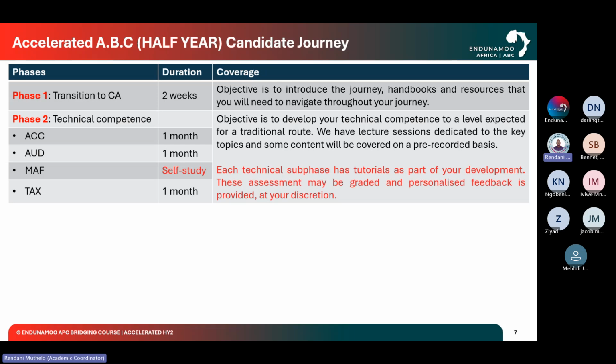Then tax. Tax has really 3 or 4 key subsets. One will be corporate income tax. Two will be personal income tax. And three will be the other taxes, like your dividends tax and your donations tax. That's where they will fall, and value added tax will also fall under there.